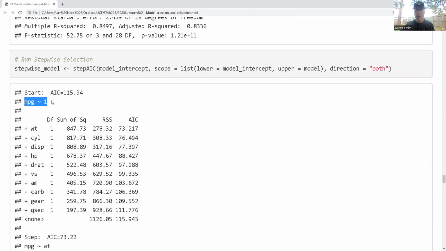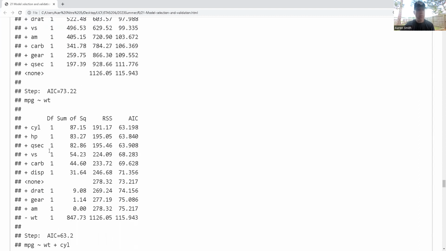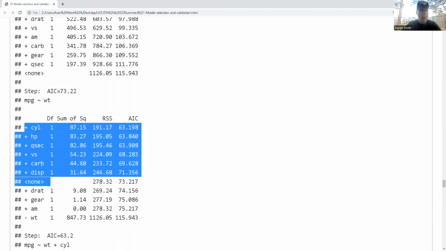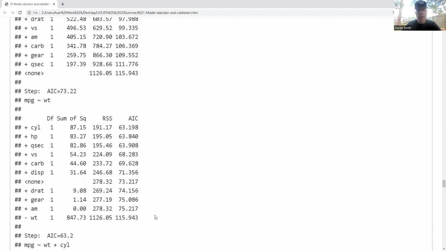I'm going to start with the empty model with just the intercept. Consider adding all of them. Weight gives the best improvement. Notice I have a plus sign there. And so on the next round, I'm going to consider adding all the variables with a plus symbol in front of them and removing all the variables with a minus sign, which are already in the model. And so we can see that adding cylinders would give me the best improvements.